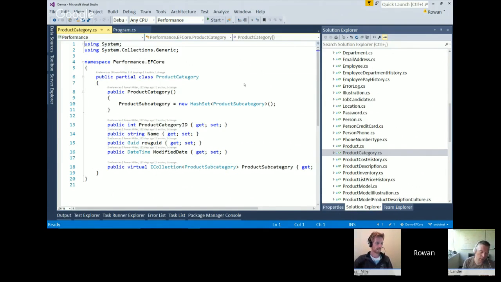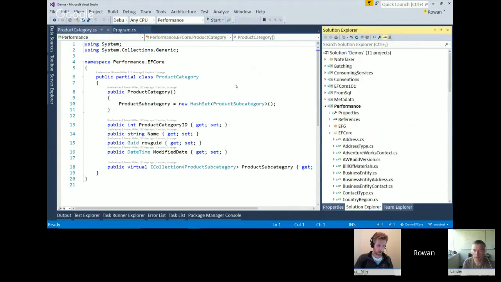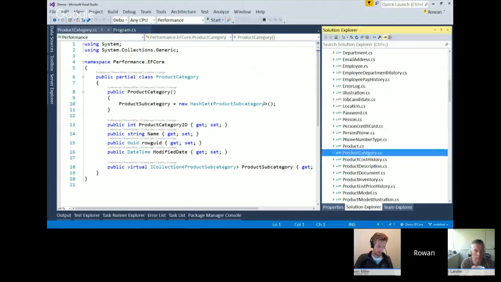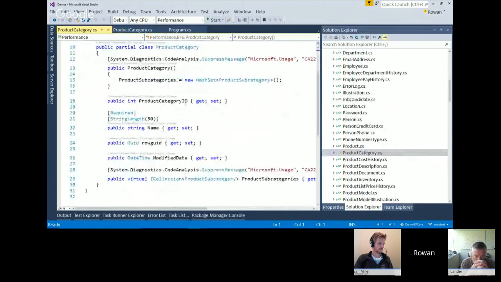I see. Yeah. And just to highlight that point, if we go look at the EF6 product category, we'll see there's a little bit more happening in here. I think we were a little bit more zealous about suppressing code warnings and things like that in the EF6 days with our code generation. But I think the other difference you'll notice, if we look at the name property here, is that we're using attributes to say that it's required and has a maximum length of 50.